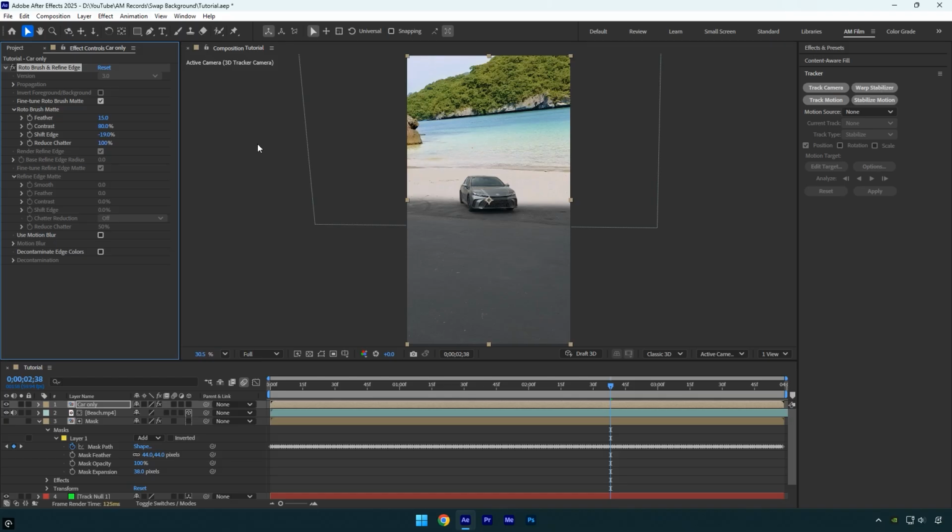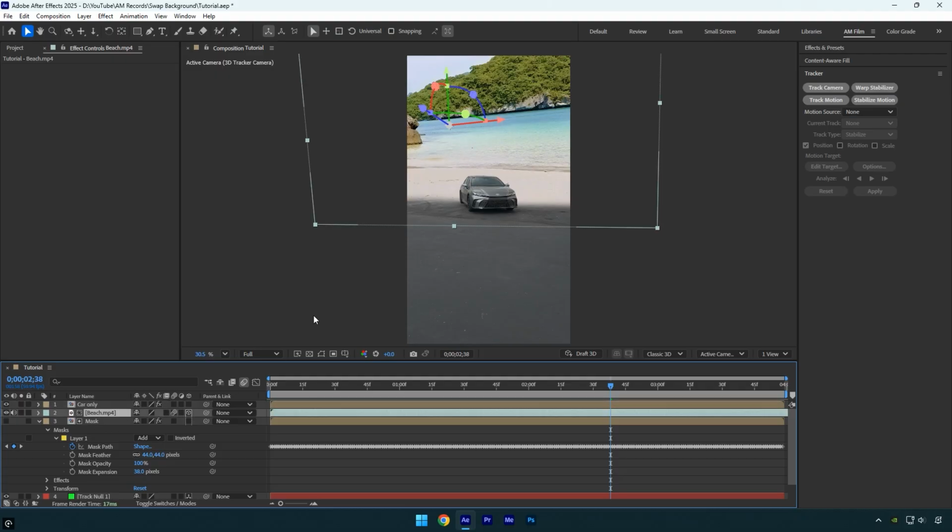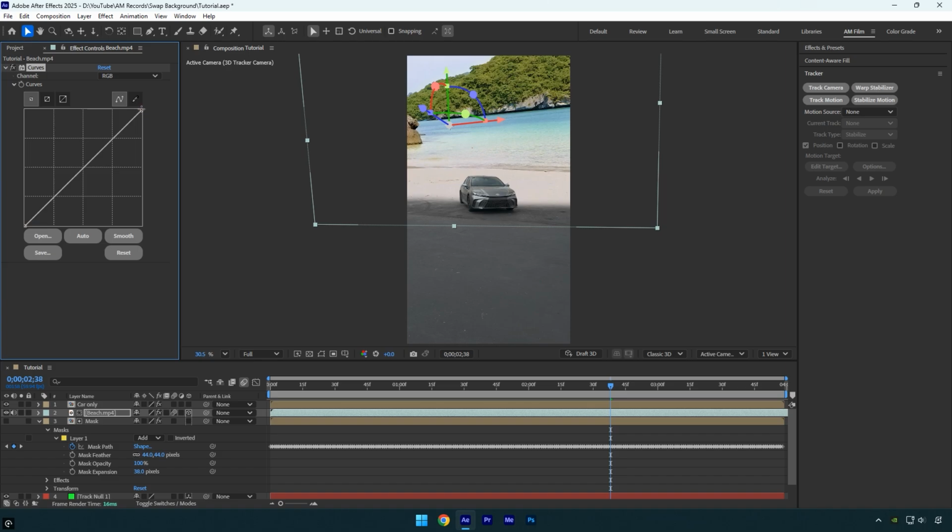After that, make sure to enable motion blur on the beach layer. This will add natural motion blur to the footage. On the beach layer, you can also apply curves and adjust the lighting to match the clip. Additionally, you can apply lumetri color and tweak the colors as needed.